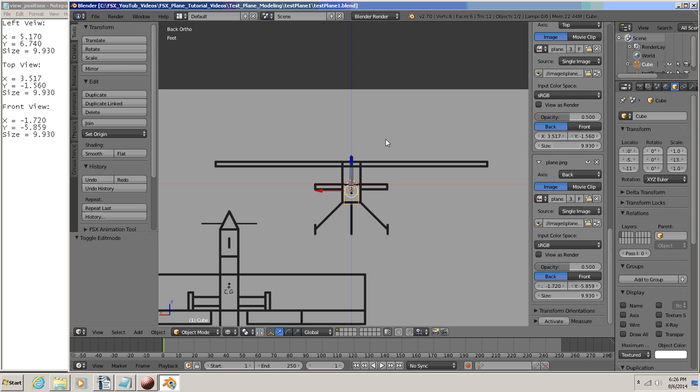This is where I'm going to end this tutorial until the next one. The next tutorial will start working on actually modeling the body and perhaps starting on the main wing. So I hope you watch my next video.